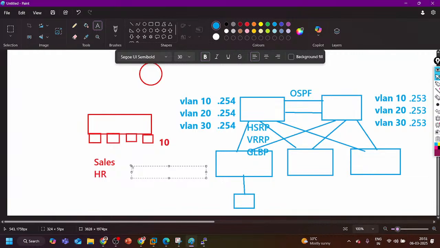Two methods are there. For routing, you always need a layer 3 device. So either you can use a router or an L3 switch. Routing is possible with the help of a layer 3 device only. If we are performing routing with the help of a layer 3 switch, that is called SVI. And if we are performing routing with the help of a router, that is called router on a stick. So my PC's gateway will be the SVI IP, right? Yes.